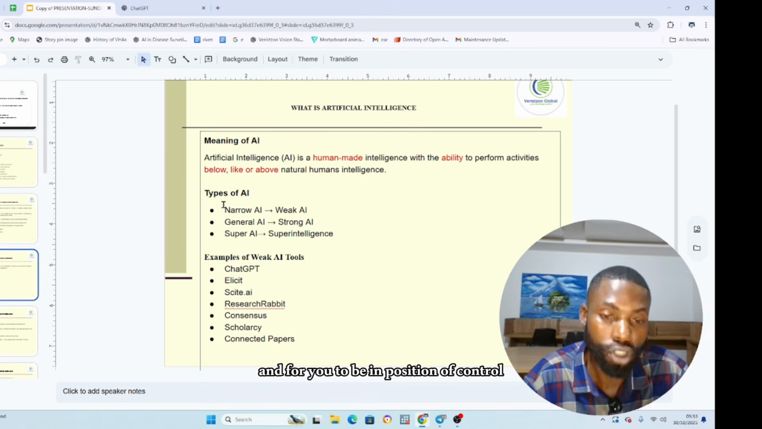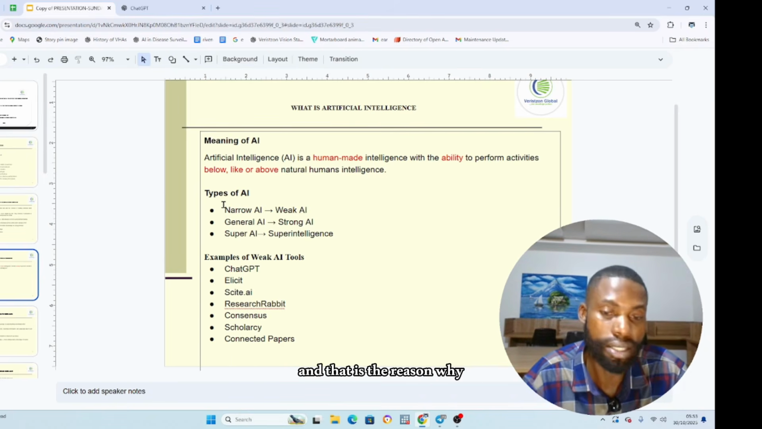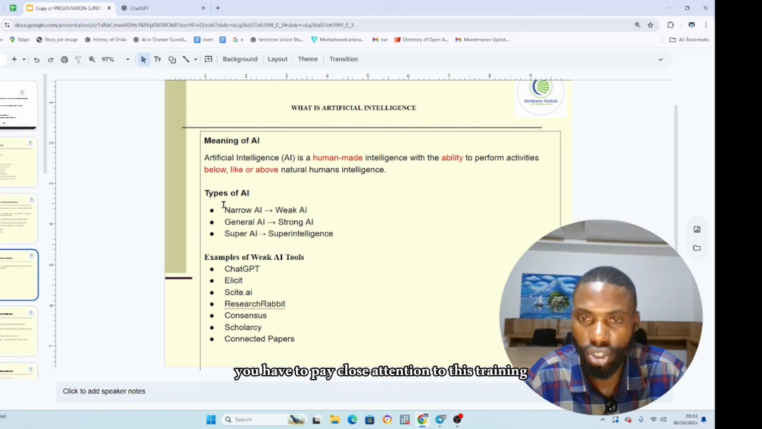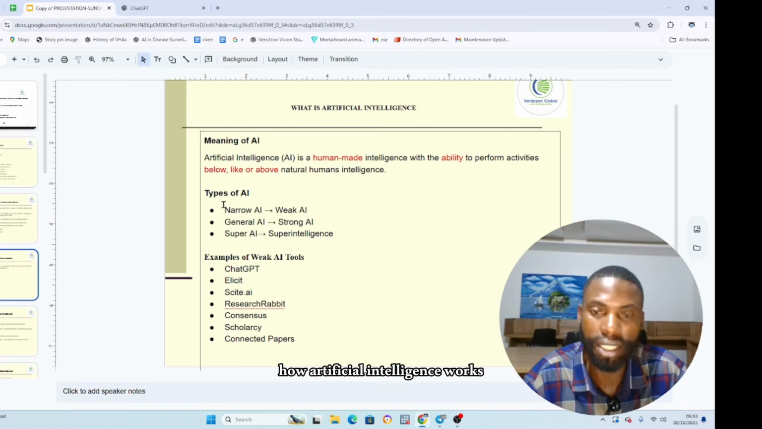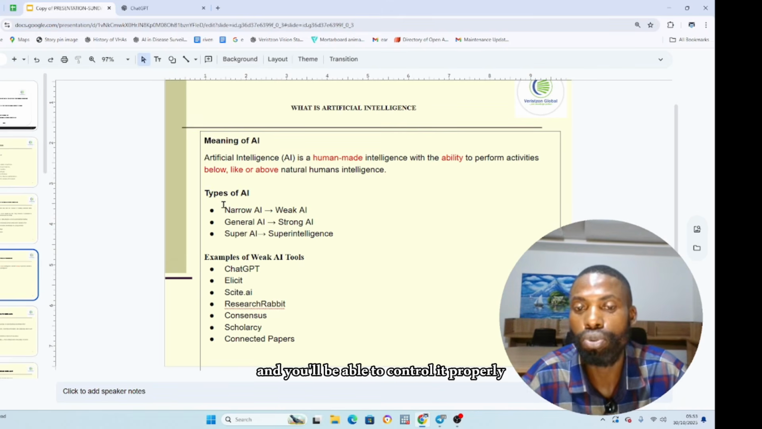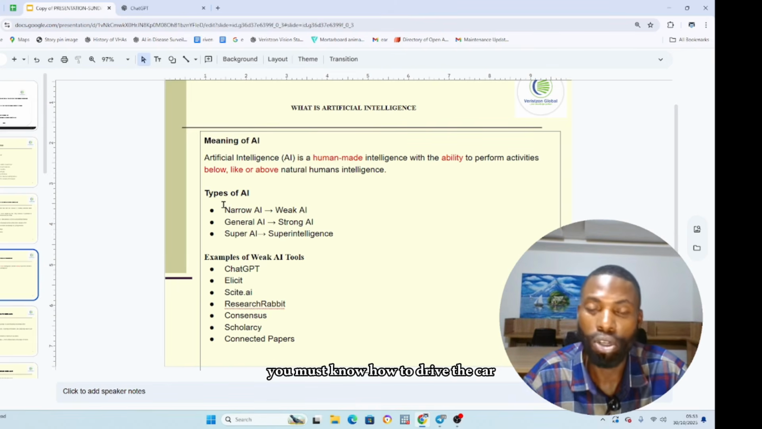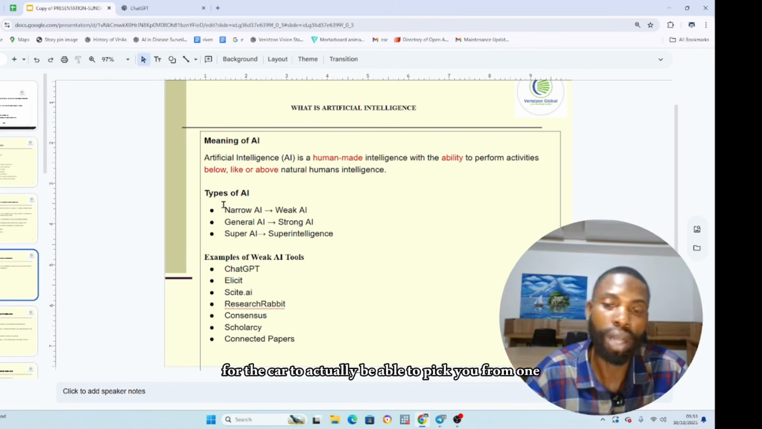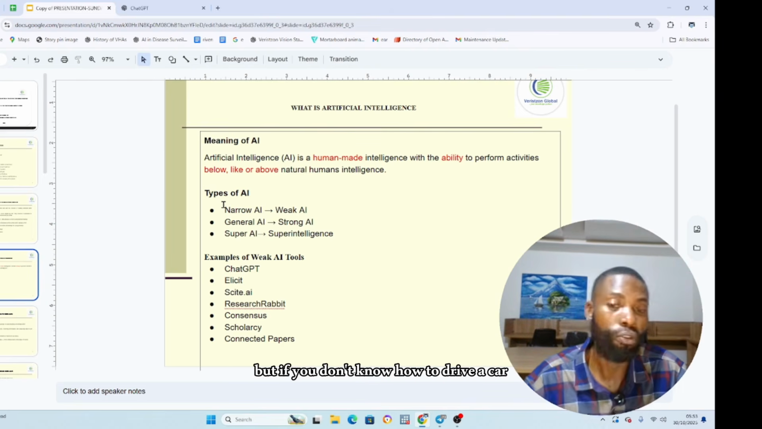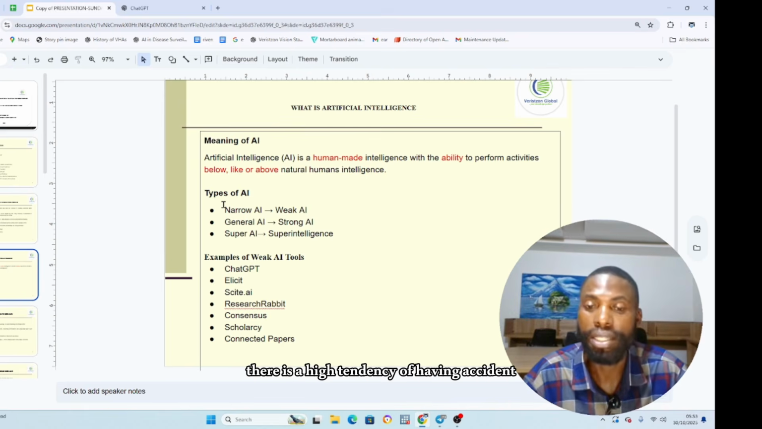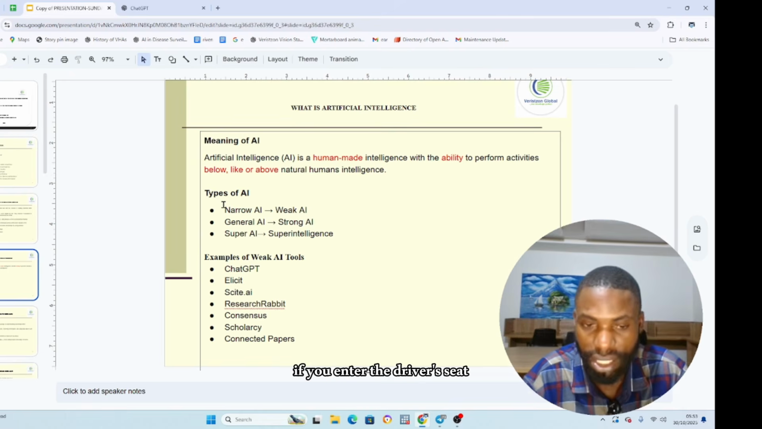And for you to be in a position of control, you must know how artificial intelligence works. That is the reason why you have to pay close attention to this training, so that you will understand how artificial intelligence works and be able to control it properly. It's just like driving a car. You must know how to drive the car for it to pick you from one place to another. But if you don't know how to drive a car, there is a high tendency of having accidents if you enter the driver's seat.